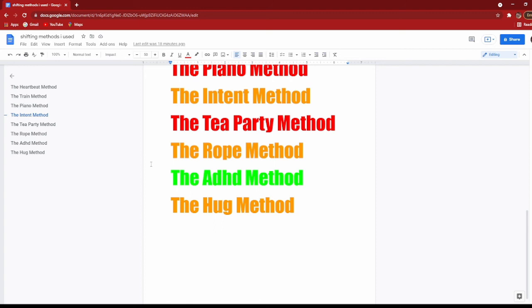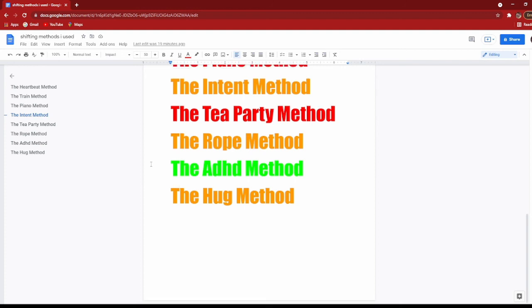And then last but not least, the hug method. You basically hug your comfort character. It's definitely a friendly hug. And you're supposed to say affirmations. Obviously, you visualize this unless you're actually in your DR. But yeah, that's pretty much it for this segment.